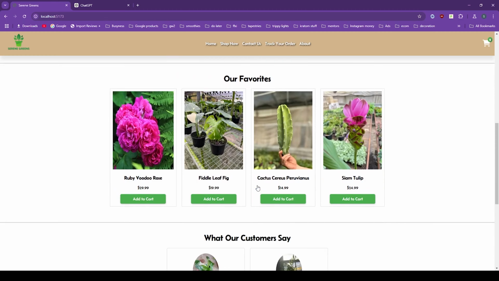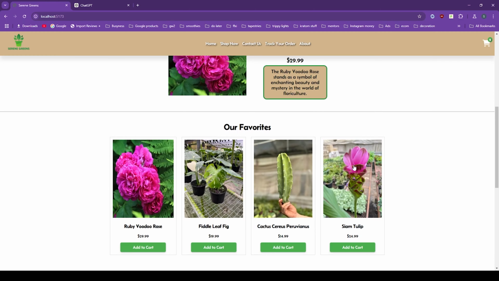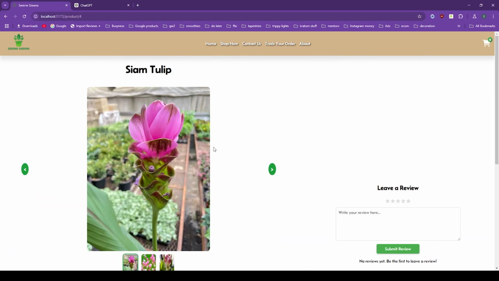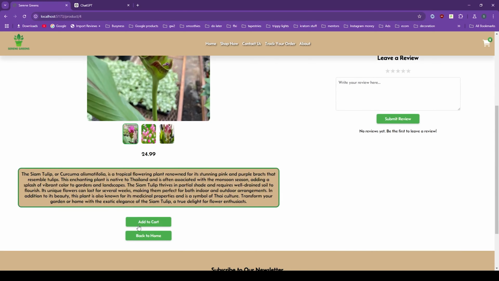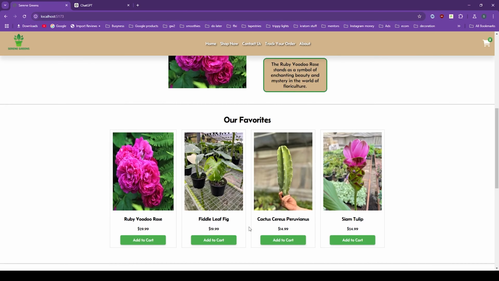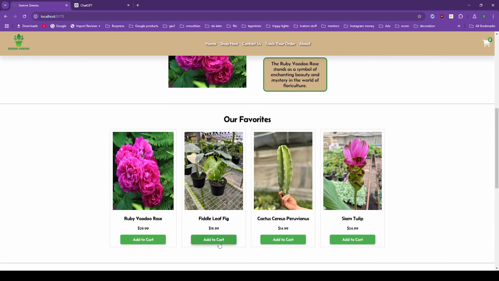Here's our favorite section. So if I click on any one of these products, there will be a new product page with a different product. So I'm using one product page component that's dynamically taking in multiple products into one reusable component. This is known as dynamic rendering and dynamic routing. And I can add this to cart if I want to. I'll go back to home. We'll just add a few more products to our cart, and you can see it's still updating live.